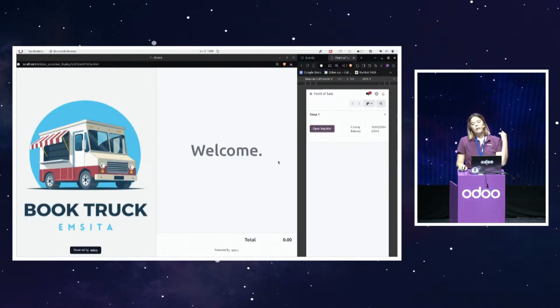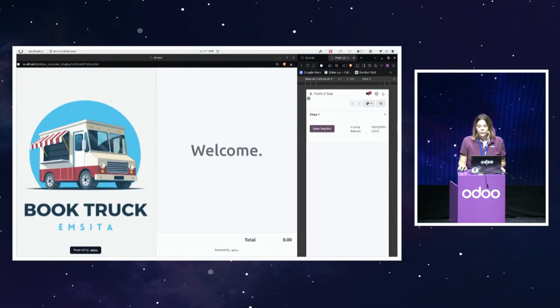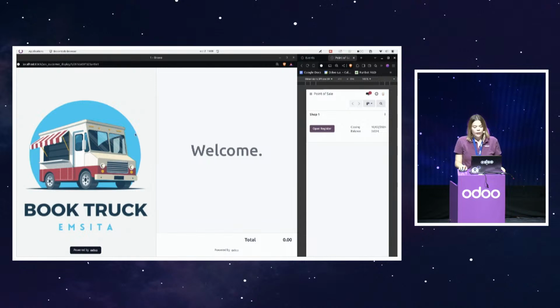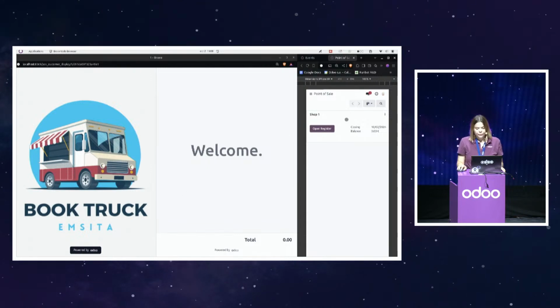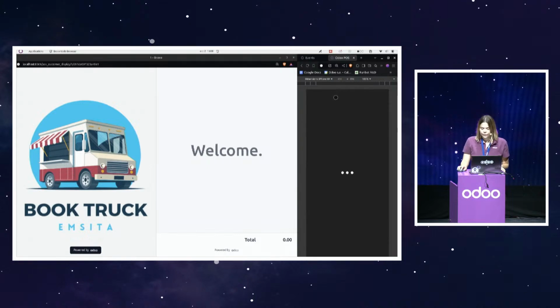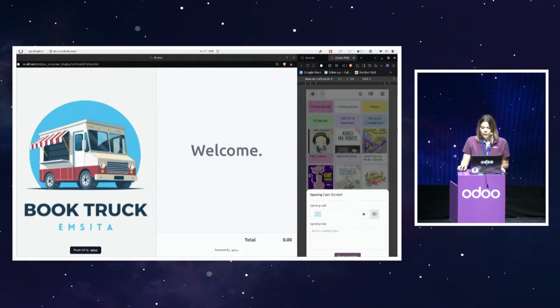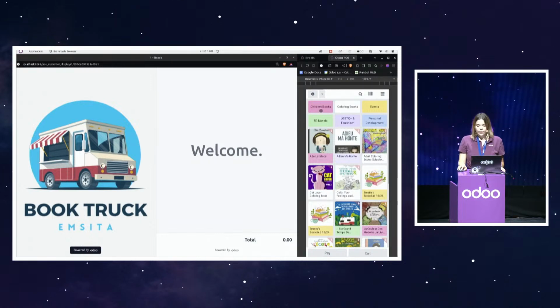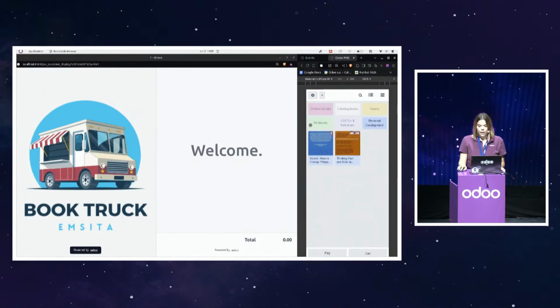So right now, I'm in my database. I've got the mobile view, and I open the customer display. If I open my register now, I've got all my categories. I can click here for faster checkout.